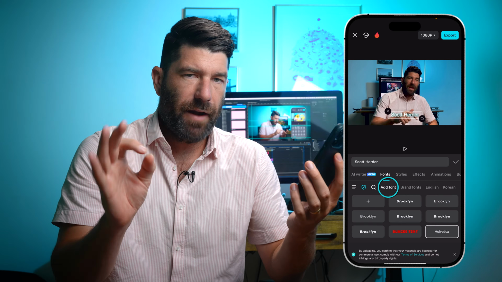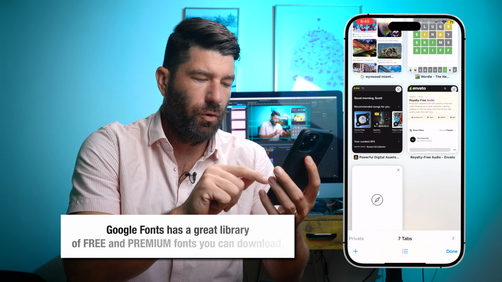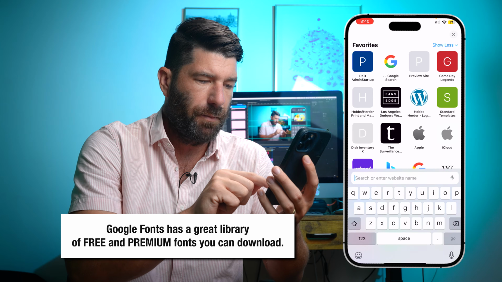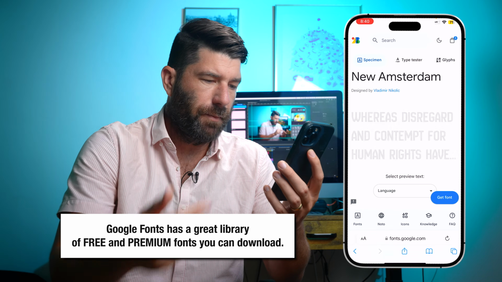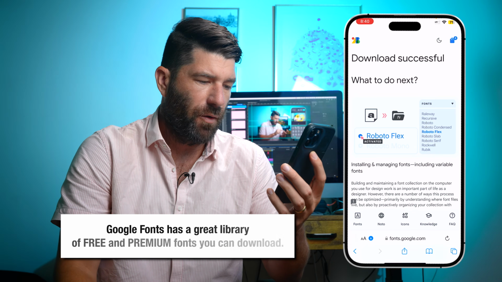So the easiest way to add a font, in my opinion, is just actually to go out into Google Fonts. So I'm just gonna open up a new tab. Let's take New Amsterdam, just tap Get Font, download all, and it's going to download our fonts.